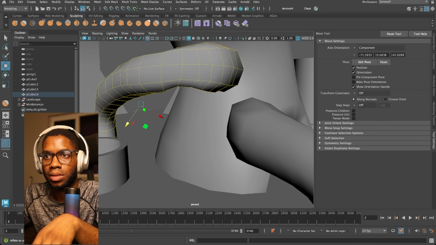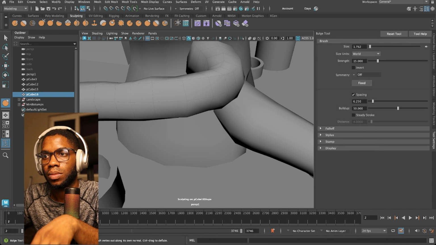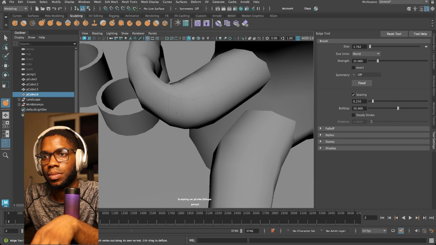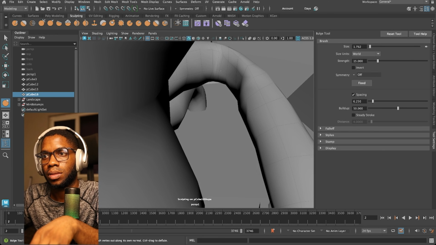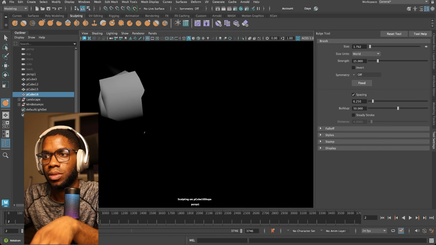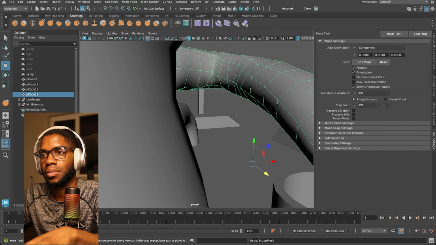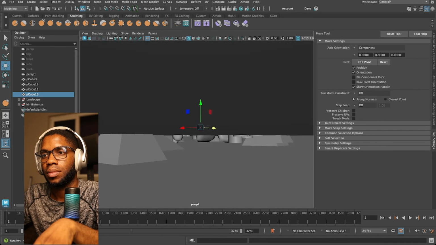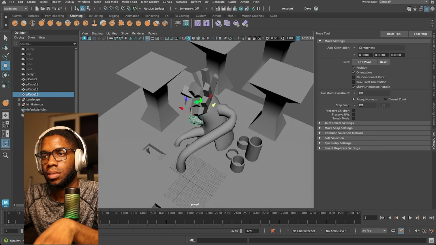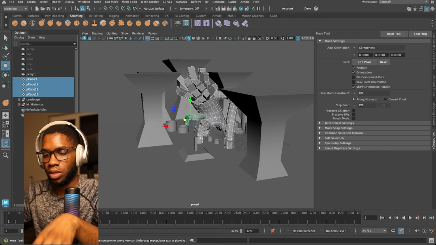Is there inflate? Bulge tool. Alright, let's use the bulge tool. Get that inside. You see, now it's messing with the topology. Alright, let's leave it like that. Let's get into ZBrush now. What you all have been waiting for.